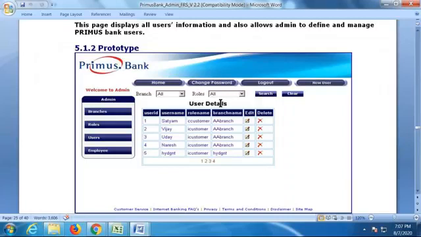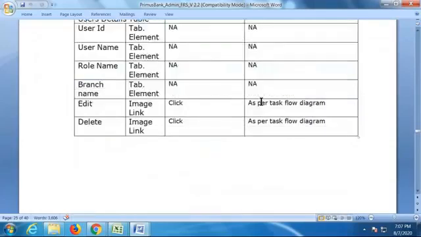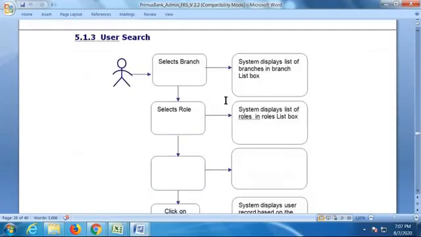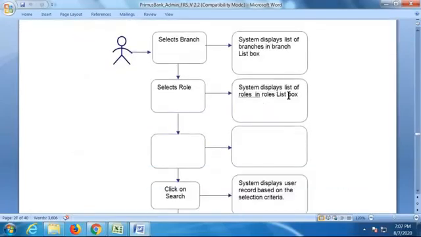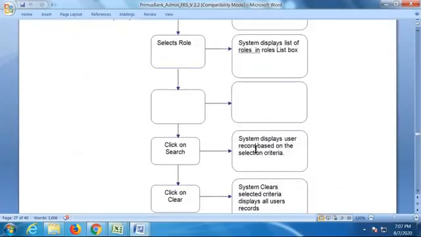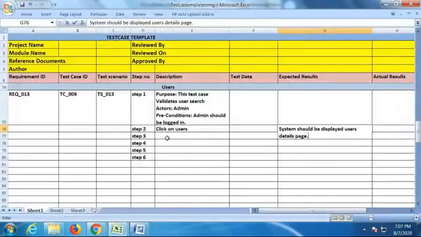No hurry. As soon as you get this page, the next step is we need to select the branch, select the role, and click on the search button. Very simple, right? The diagram is also given very clearly, with users, roles and so on. So click on search. When you click on search, you are displayed the matching records. So write it in one step, step number three.